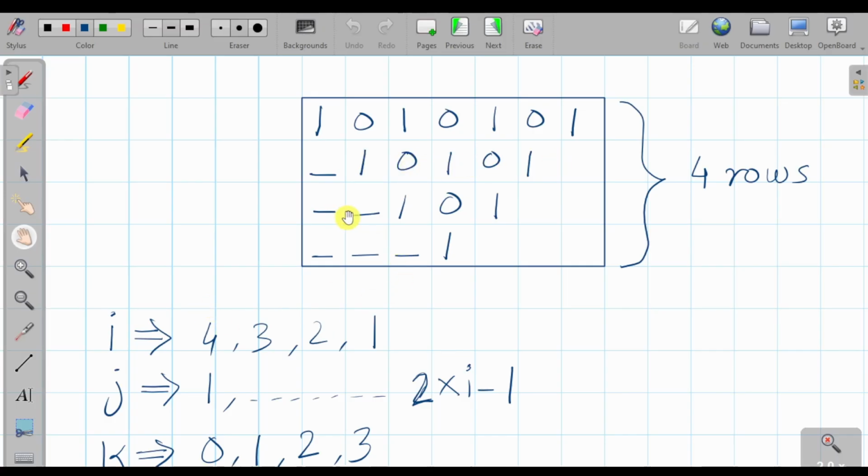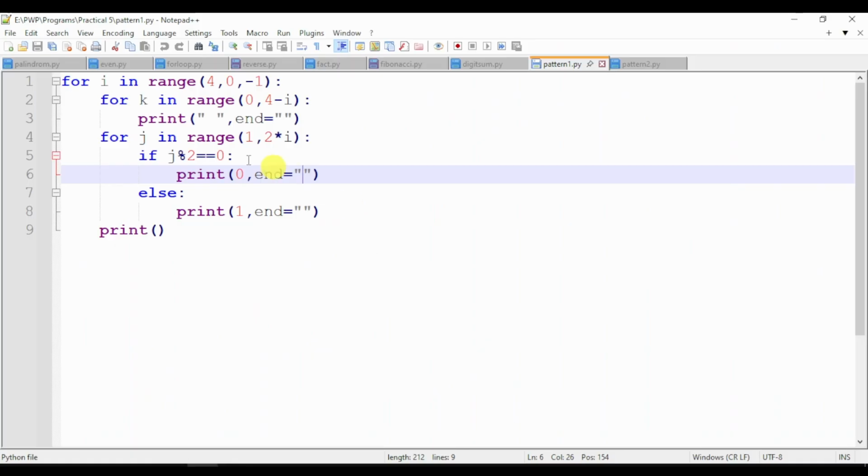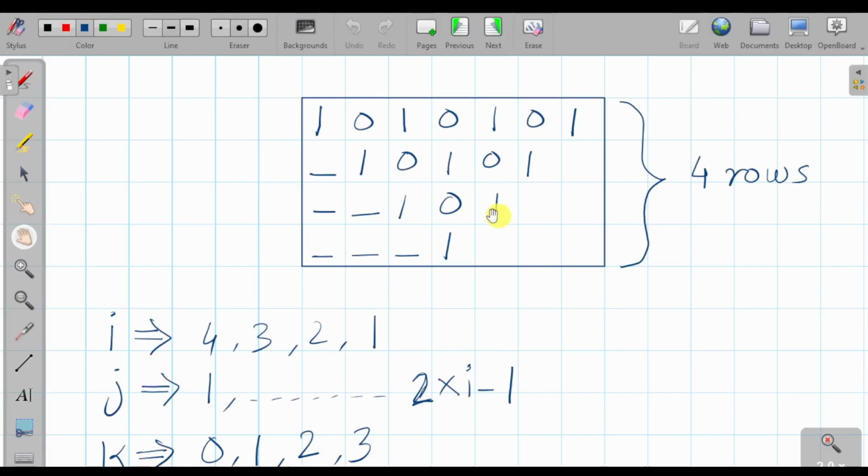Next, on the third iteration, the i value will reduce to 2. So the k loop will print 2 spaces here. You can see inside the k loop 0 to 4 minus 2 means 2. So 0 and 1, these two values will be taken inside this k loop and 2 spaces will be printed. Then similarly for j, 1 to 4. So that means 1, 2 and 3 values will be taken. So 3 values will be printed inside this j loop. So 3 numbers are printed here: 1, 0 and 1, according to the if condition and even and odd numbers.